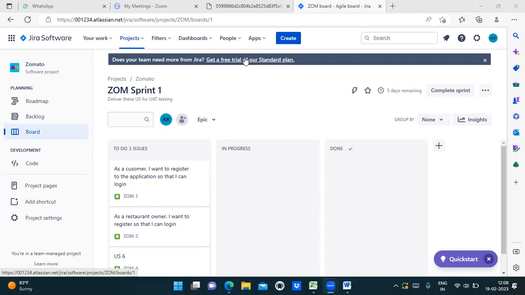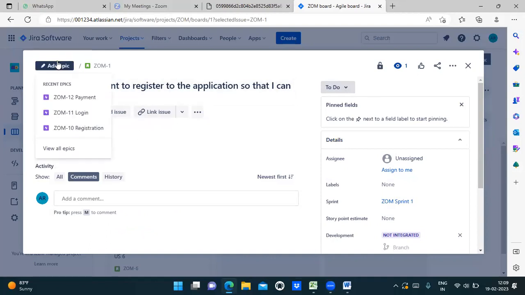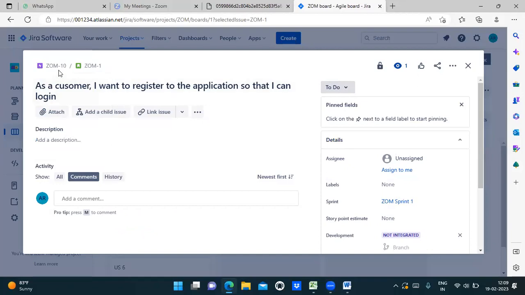Okay, guys? Ma'am, hello. Yes. So how can we add the features in the Epic? Can you show once? Yes, Rahul. So guys, now I have a user story. Double click on it. Once you double click on this, I can now add an epic. I can add registration as an epic. Now I have added registration as an epic.